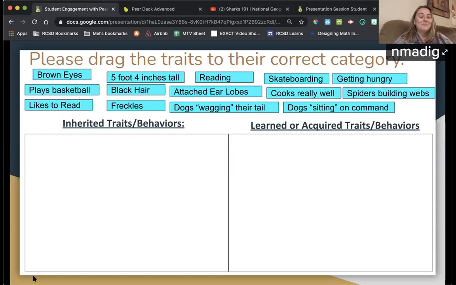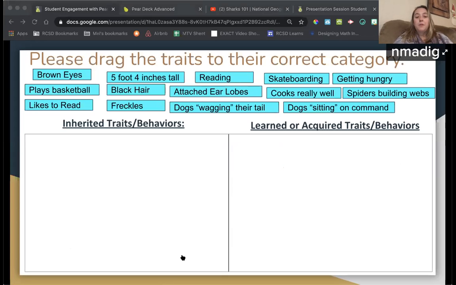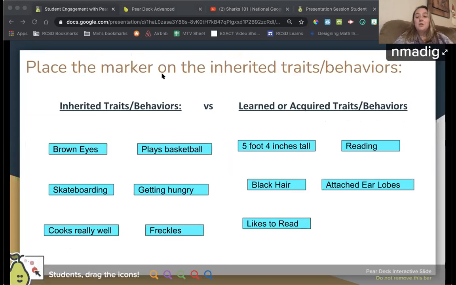I don't know. But what I've done is I've, I'm sorry, wrong slide. I've transformed this slide to make it so you can sort. And what you'll notice, and again, if you want to check out the student view, you'll have to be on joinpd.com to look at it.